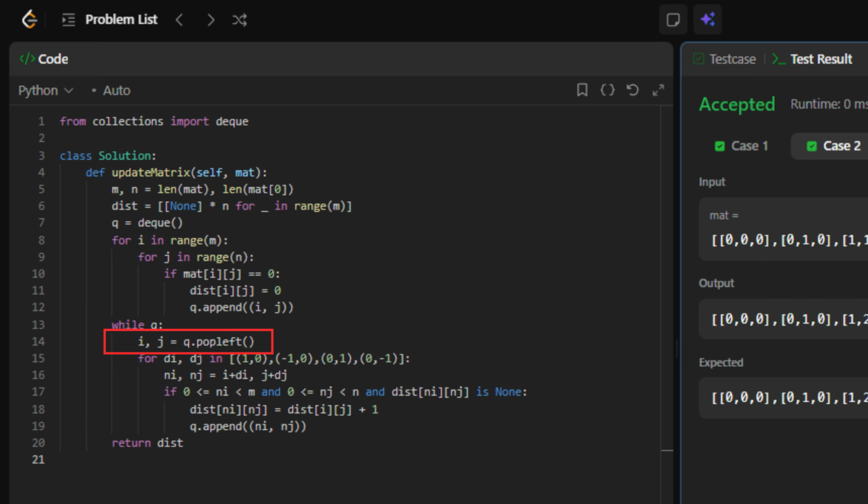We take the next cell whose distance is already known. We explore the 4 possible directions. We compute the neighbor's coordinates. We check that the neighbor is inside the grid and hasn't been assigned a distance yet. We assign the neighbor the shortest possible distance, 1 more than the current cell. We add this neighbor to the queue so BFS can continue spreading. Finally, we return the fully populated distance matrix.